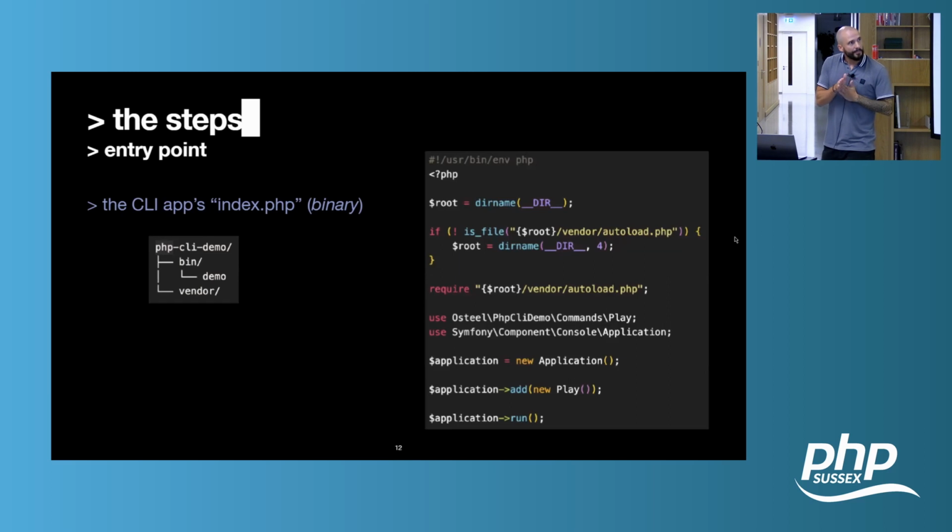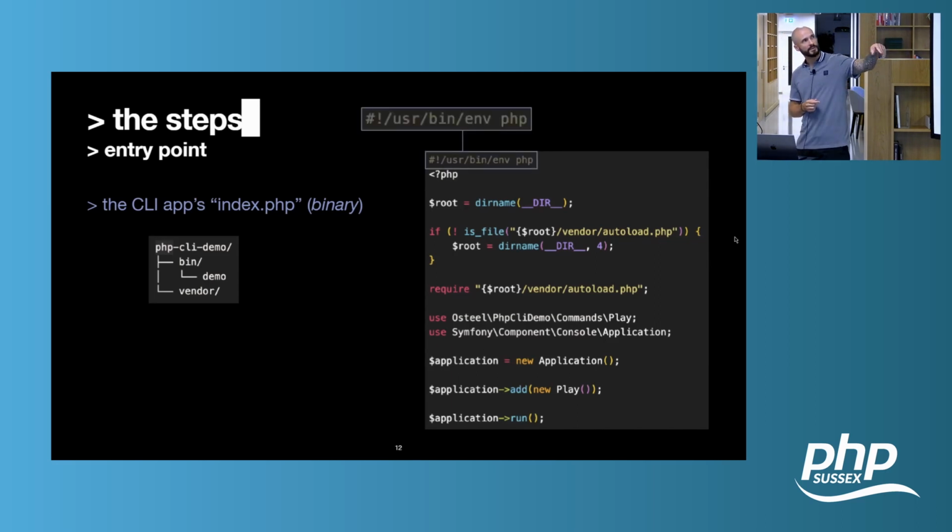I'm gonna break it down now because this file is quite interesting. So first you've got that first line there, which is basically what tells the system which executable it should use to run the file. So essentially here we are telling the system, hey, you should use PHP to run this file. And this is also what will allow us later on, when we want to invoke our application, to just type demo in a terminal without having to specify PHP beforehand.